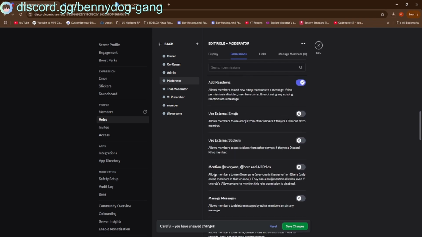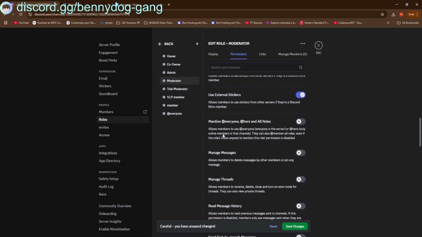Now, if you want to be boring and not encourage fun in the server, you can leave these unticked. But I do like to see emojis and stickers from other places, so I always let them use external ones. Now, mention everyone, here and all roles means anybody with that role could do an at everyone thing. Now, if you're a really small server, like you've only got 1 or 2 people, yes, you could still enable that, but if you were then to grow, it'd get really annoying because people could abuse it, use it too much, etc. So I never enable that for anybody.